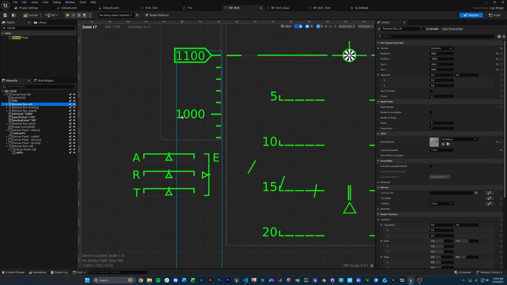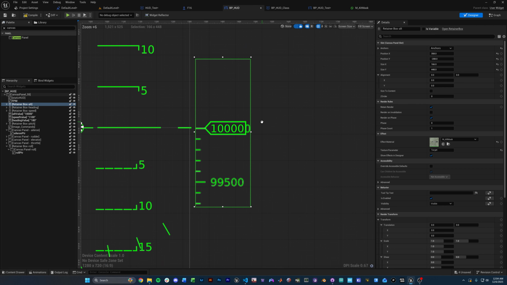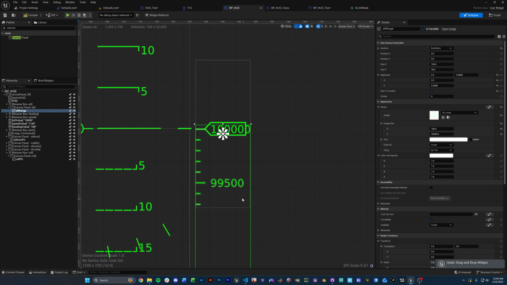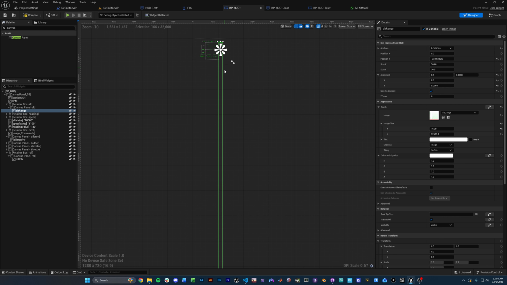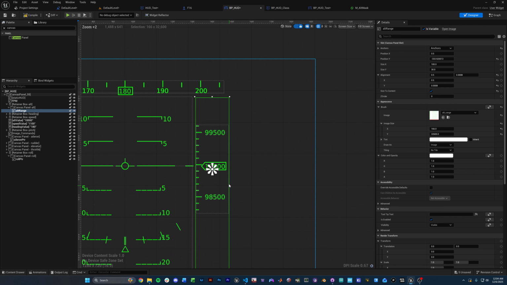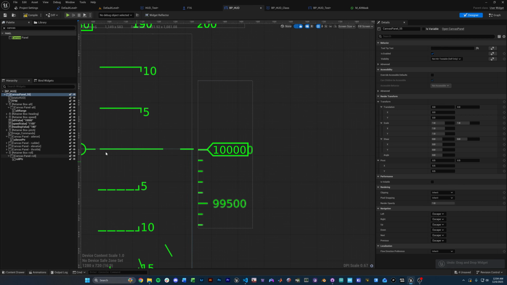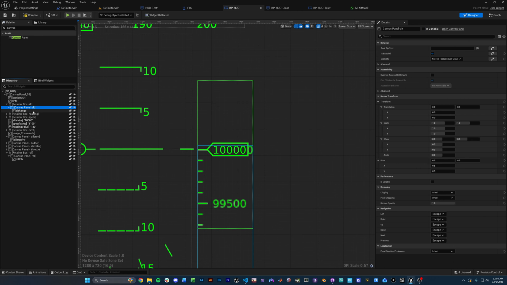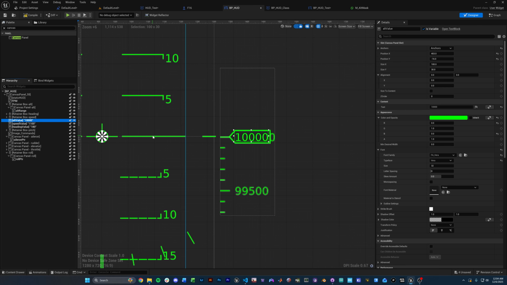Retainer box is another. I use retainer boxes for these ticker tapes, and it'll basically cut off anything outside of here. So you can see this image. If I select the image itself, you can see the image goes all the way down here, but the retainer box cuts it off, so you don't see that. So retainer box, canvas panel we talked about, and then these are just images here. And then you can add text.